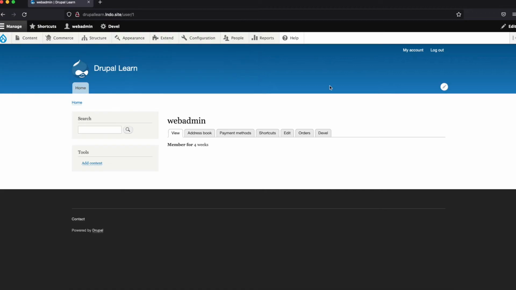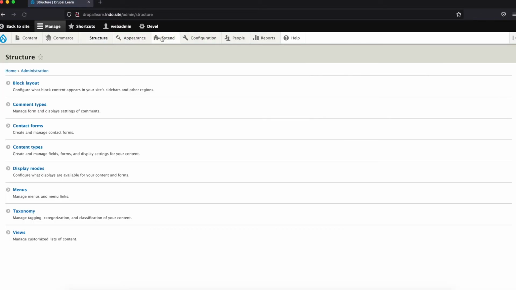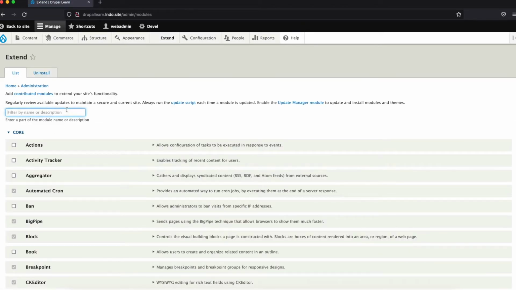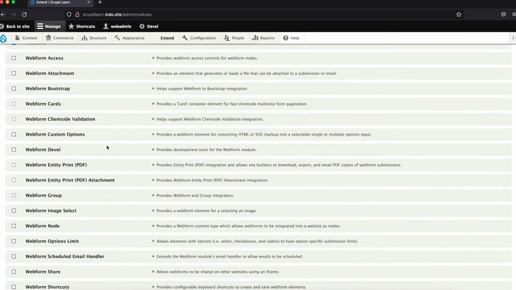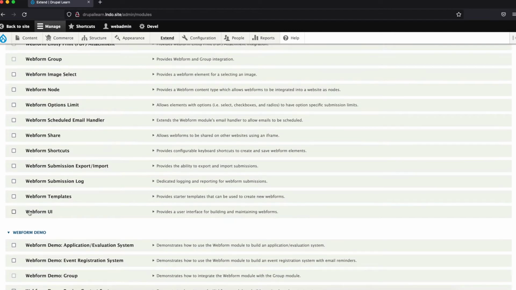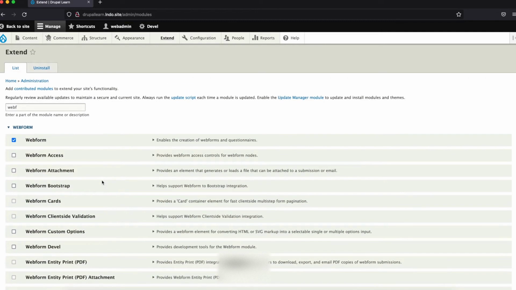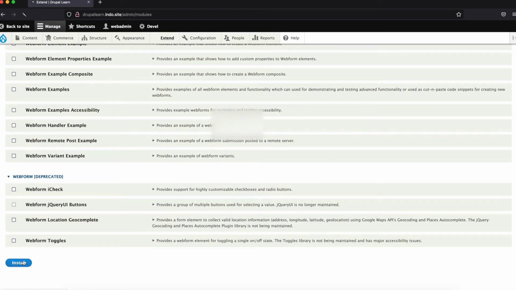So this downloaded the webform. Now let's go to Extend, and let's search for webform. We only need Webform; these are submodules based on your need. But we need Webform UI. So we'll just install these two and click on install.